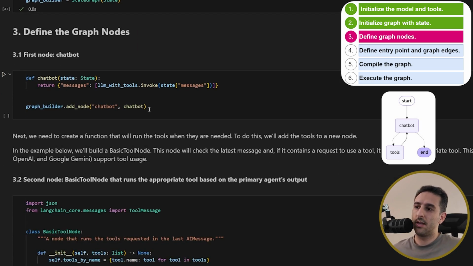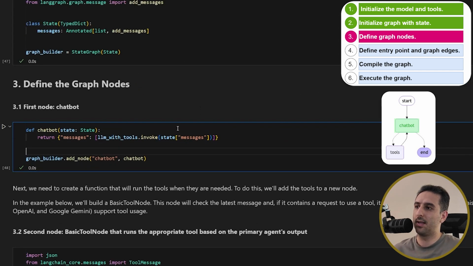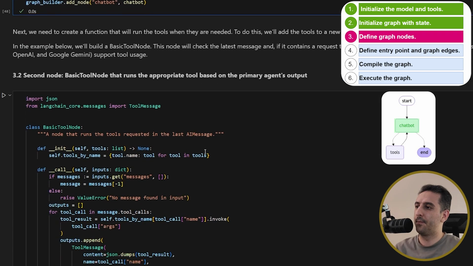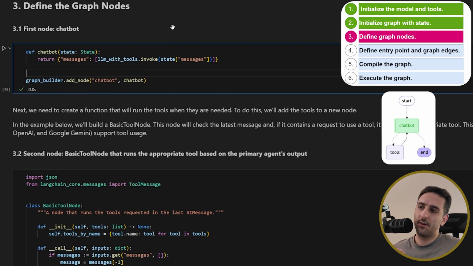The first node that I want to define and add to my graph is the primary agent node. So this is going to be the first node that is going to be executed after each user's query is passed to my system, or let's say to my graph. So I create a function called Chatbot, and that function is going to contain a dictionary. The key is messages, and the value is my primary agent getting invoked with the last message in my state list, the one that we just created above. So that was our first node.